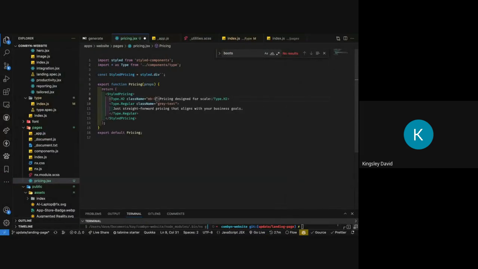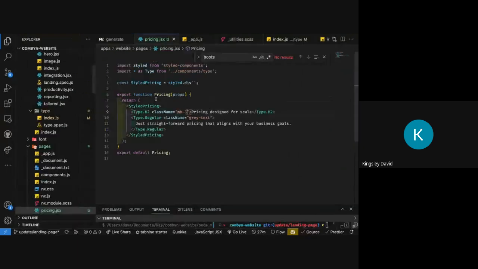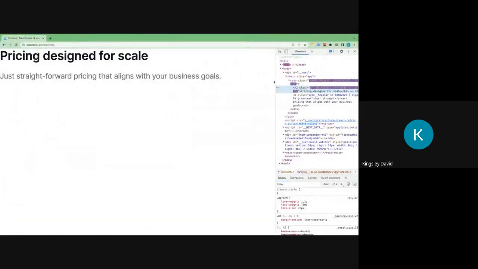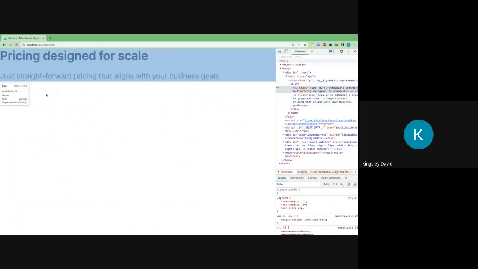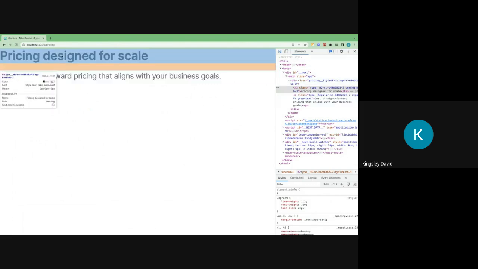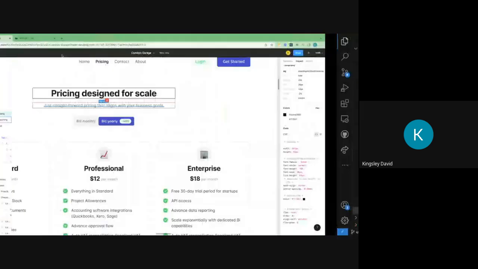So probably MB3. Let me zoom in more. Probably MB3. And let me check what we have now. So it says 16 here now, if you can see it. So that's what we want. All right, good. So we have the spacing.